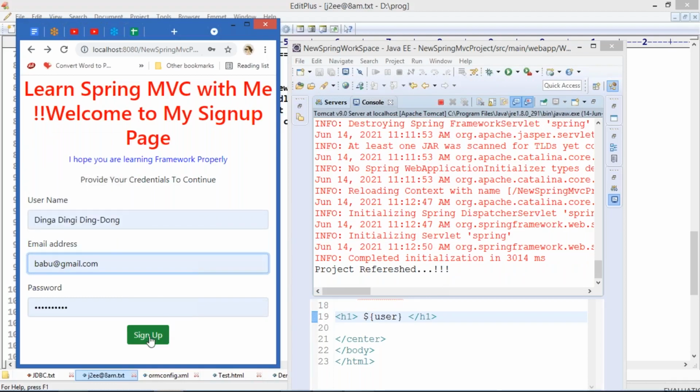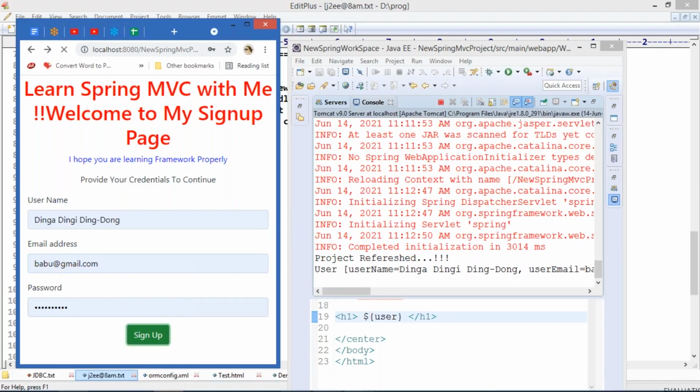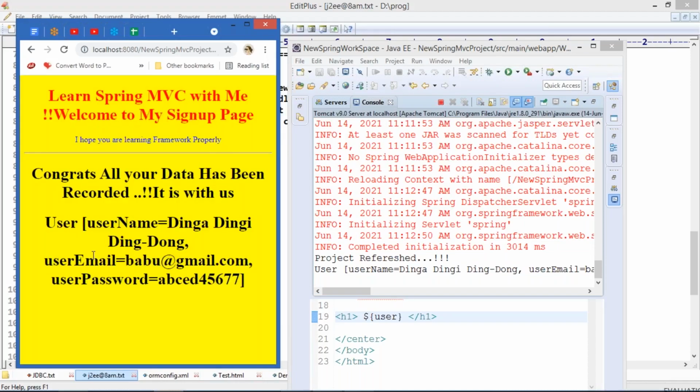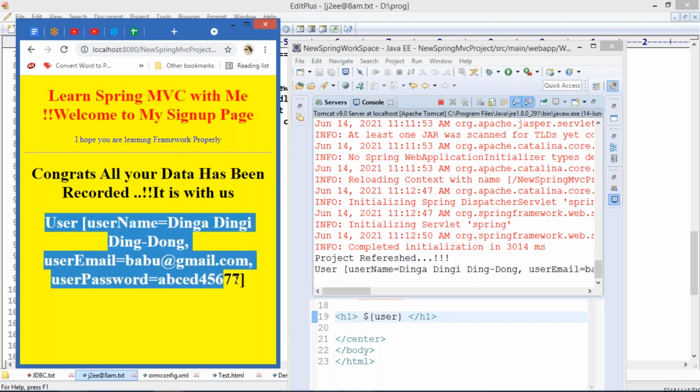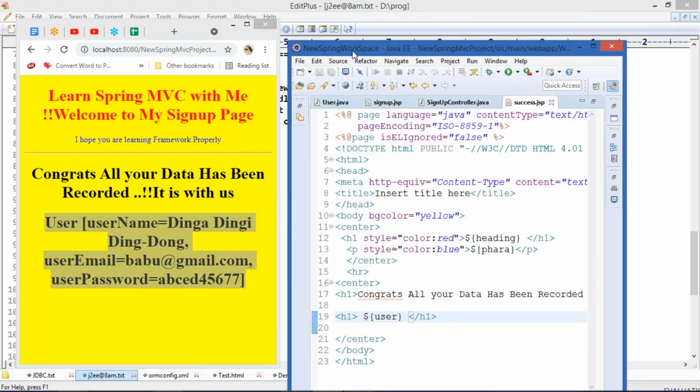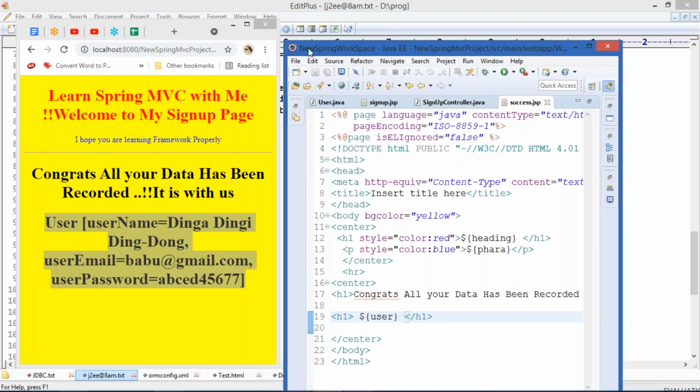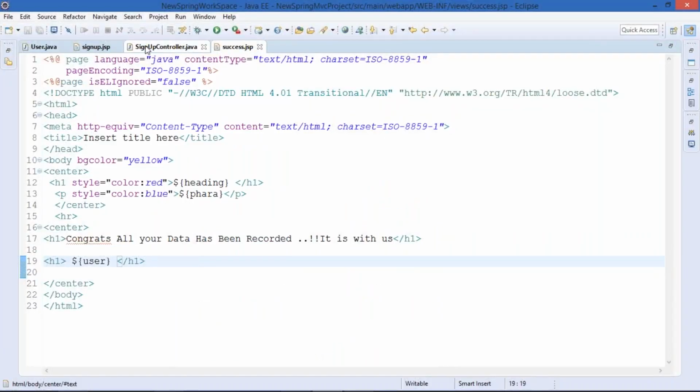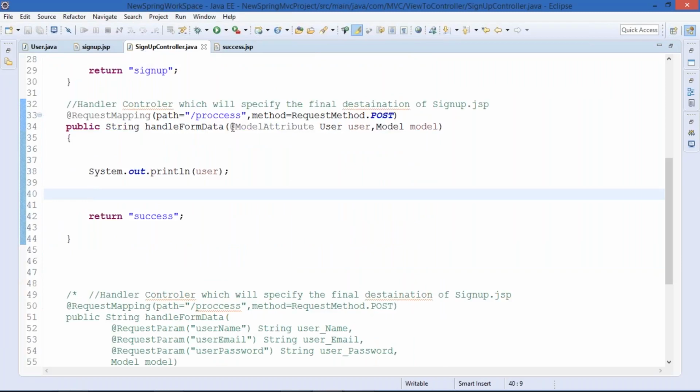Okay, let's say I'll click on sign up. It is taking some time, but you can see in console everything has been printed. Yeah, you can see, guys. No need to make use of this here. If you are going to make use of @ModelAttribute, then no need to use this as well to transfer the data.